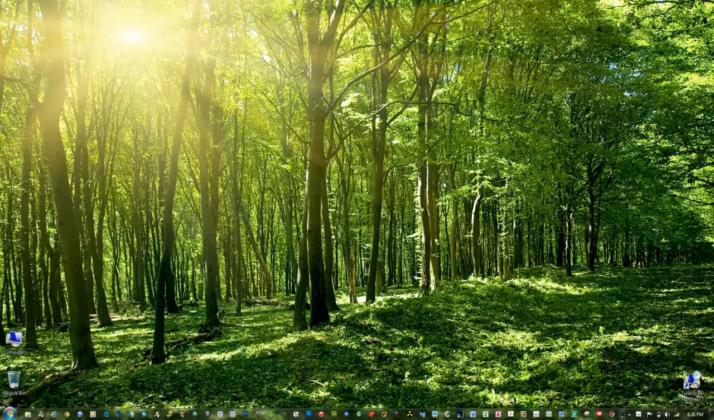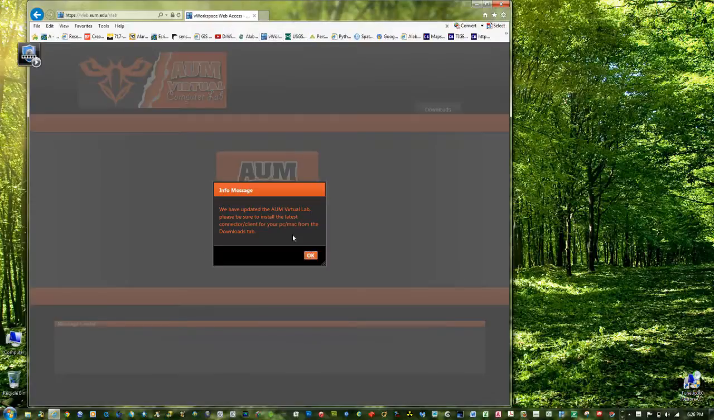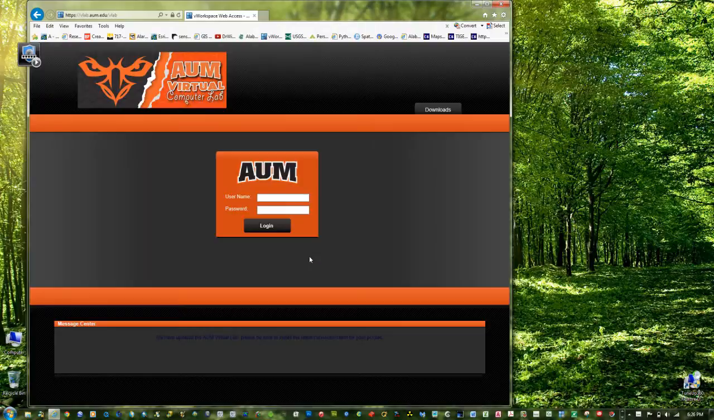So the first thing I want to do is launch my Internet Explorer. And I have a button up here for Virtual Workspace. When you click on that, you should put that in your bookmarks. You'll have this little pop-up. You click OK. And then you're going to have to log in using your email ID and password.